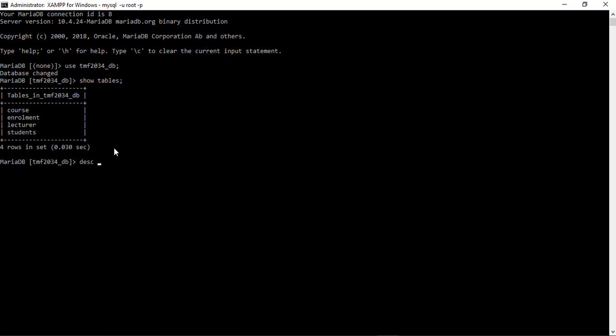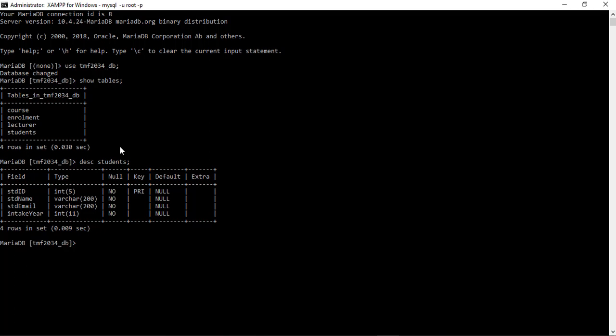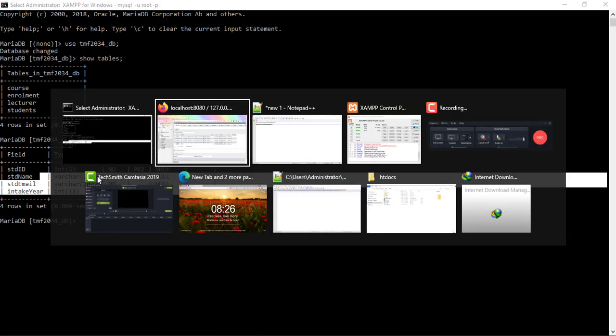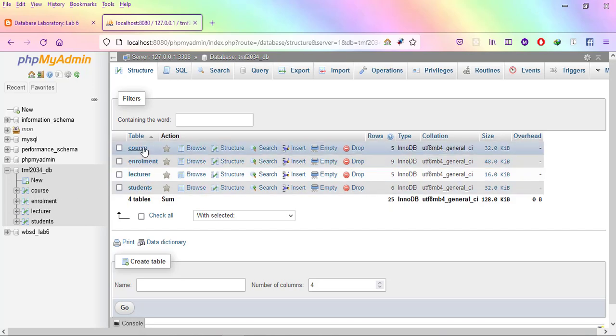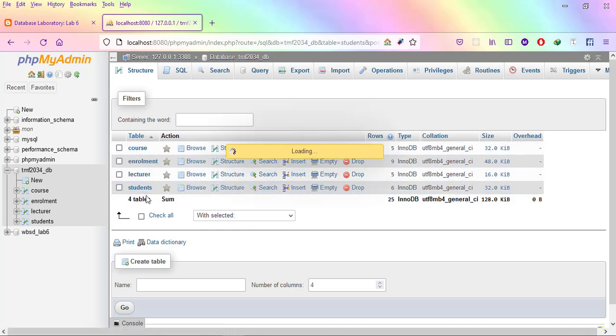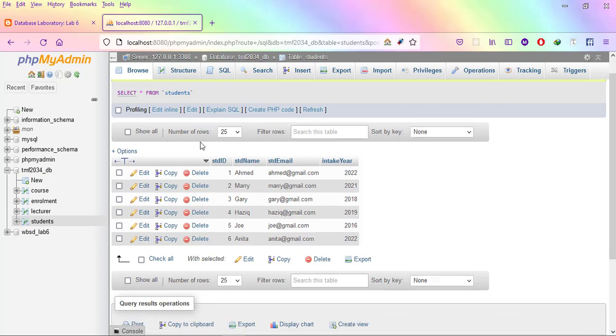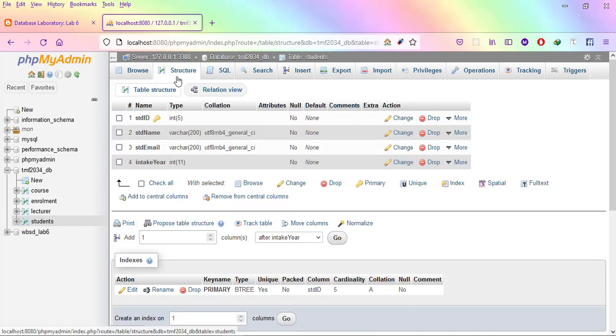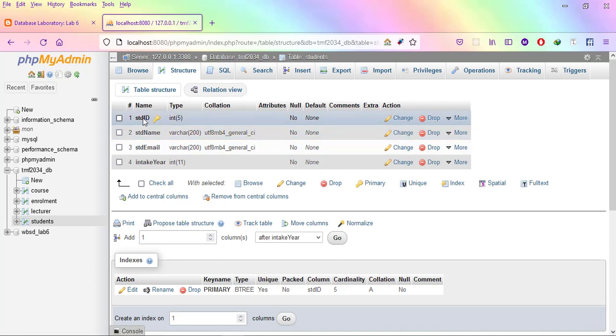Now, for example, if you want to know the structure of the table students, like describe students, we select the table students and go to the table structure. This is the table structure for the table students. We have a student ID, which is the primary key, and then the data type, and it will not accept any null.